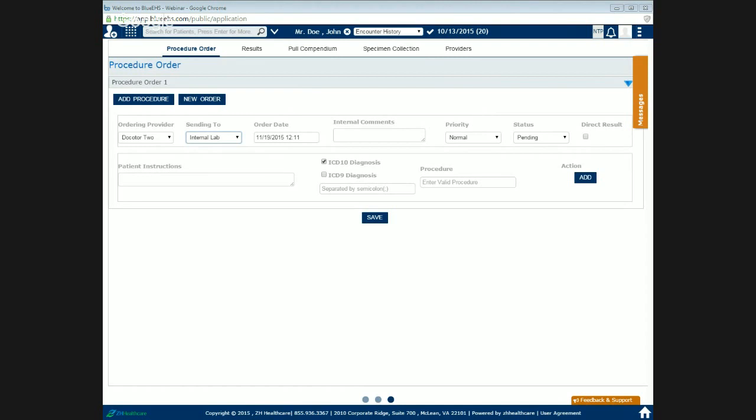I'm going to create now, to be able to enter a lab. So suppose you are Dr. 1 and you want to send an order to an internal lab. The order date will come here. If you have any internal comments to be given, you can give them here. Then the priority of this order, high, and the status will be pending. Direct result is if you are going to directly enter the result for this order without collecting the specimen, then it is a direct result.